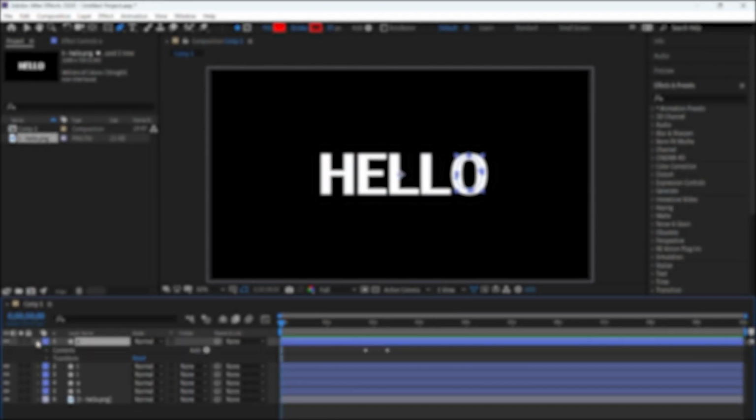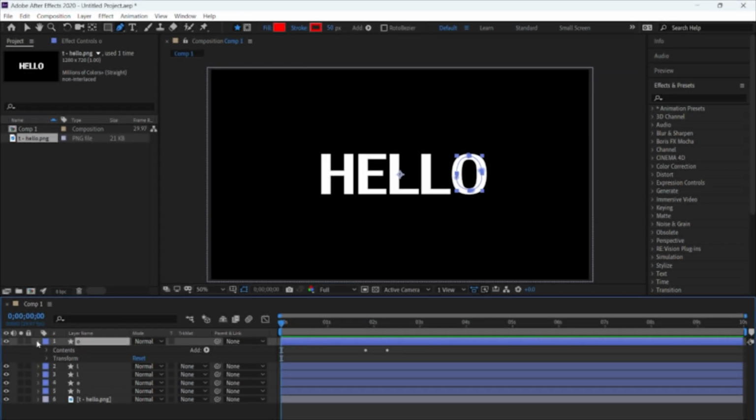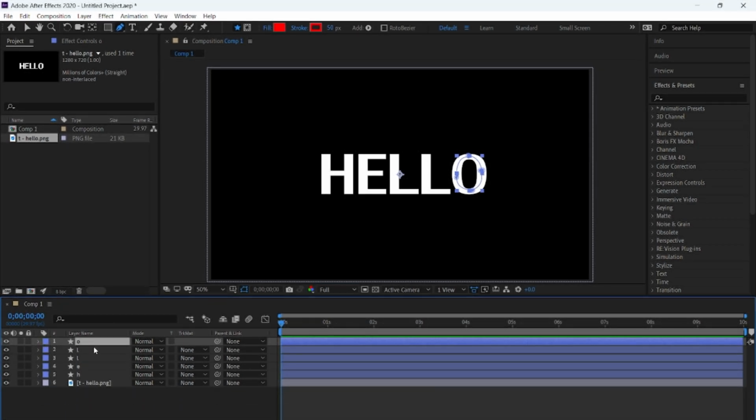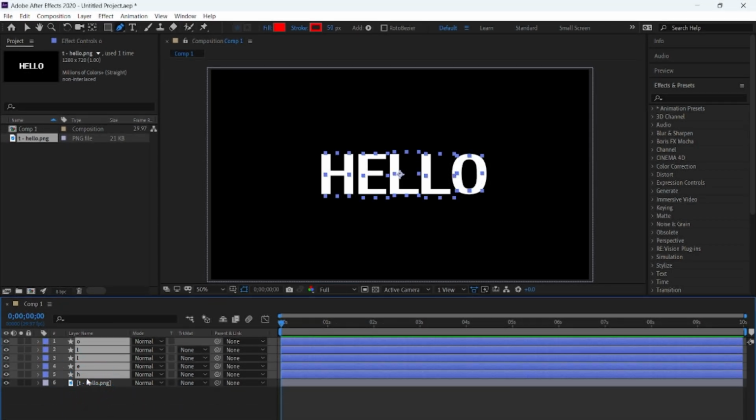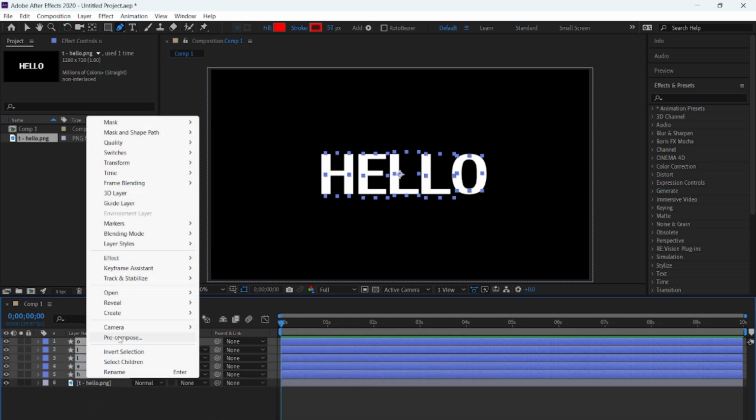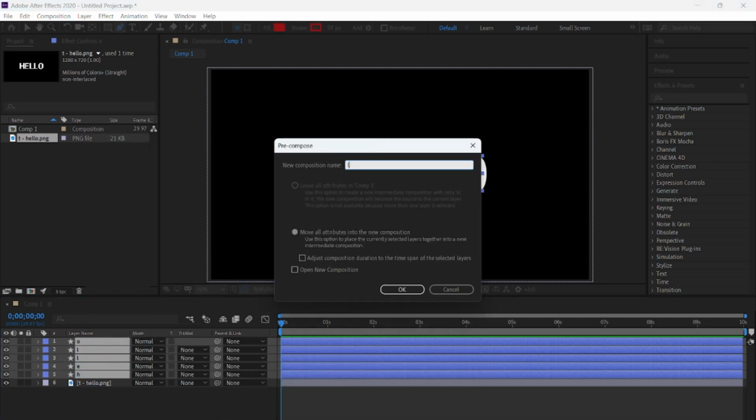When done pasting to each shape layer, click on the first shape layer, hold Shift, then click the last shape layer. Right-click, select Pre-compose, and then rename it as Letters.